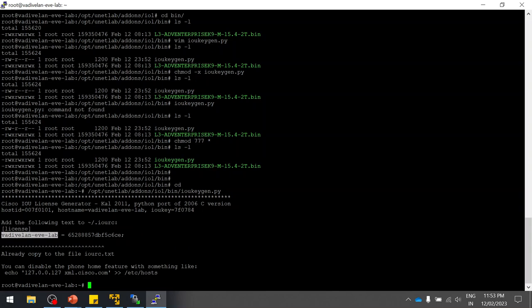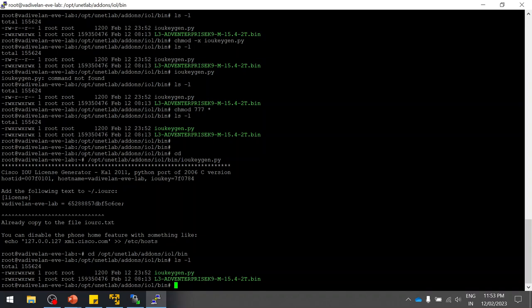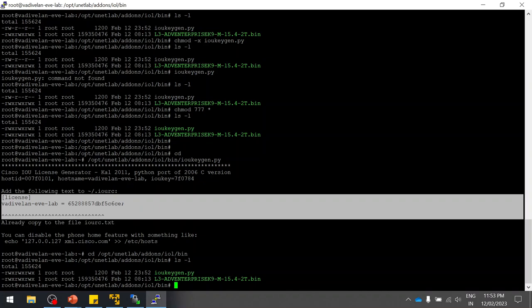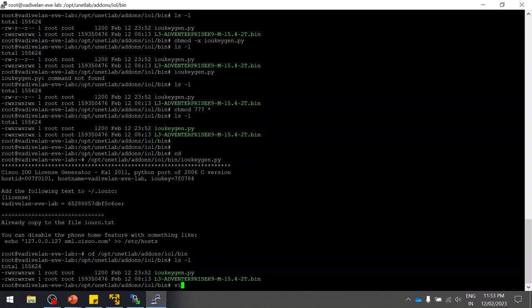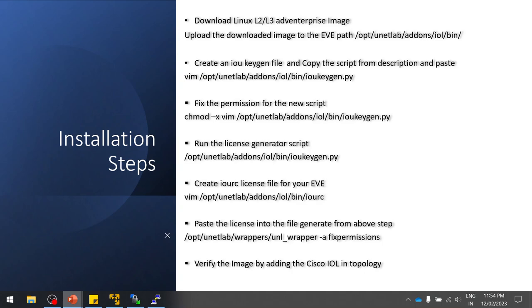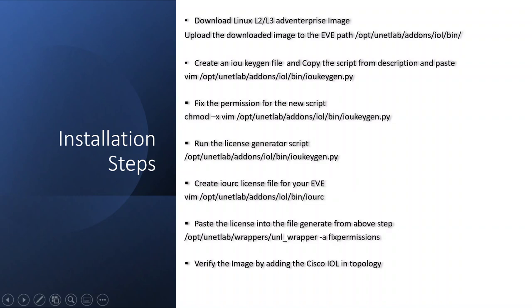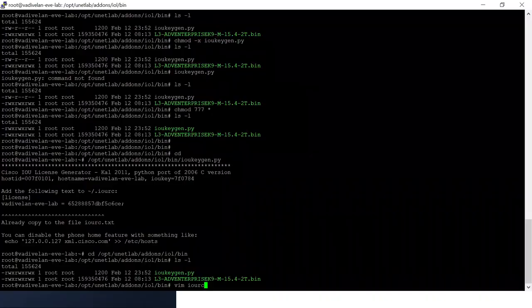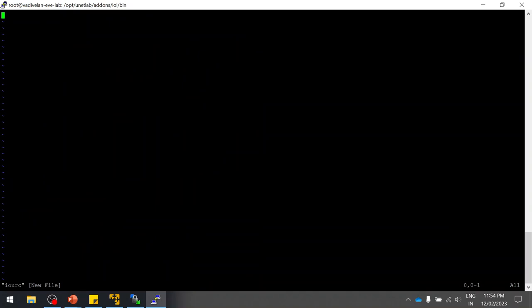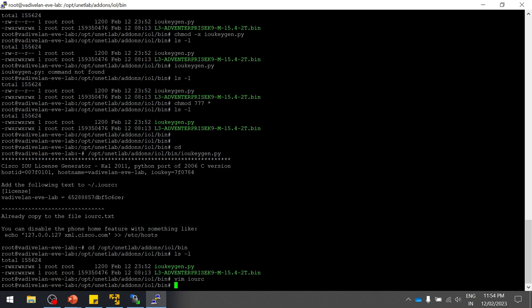Let me go to the path again. This license file will be available on your path. Yes, you can see this, the file will be available. So once you have this script, you have to create a file called ioukeygen.py. So I'm going to create it. You can see the steps I've already mentioned in my slide too. Once you have the license file generated using this Python script, then just simply copy paste these two lines only. That's it guys, your license is ready.